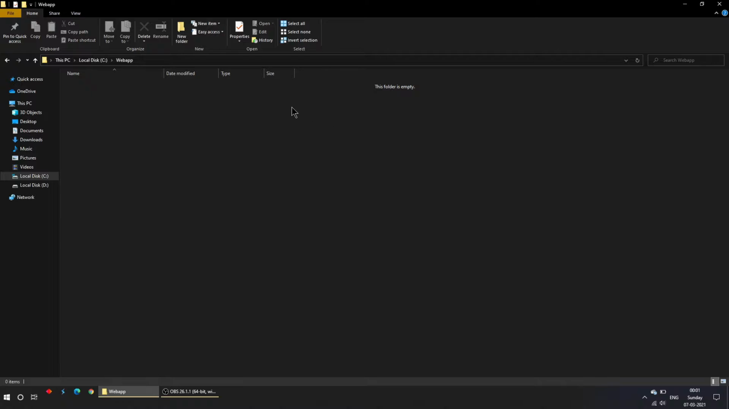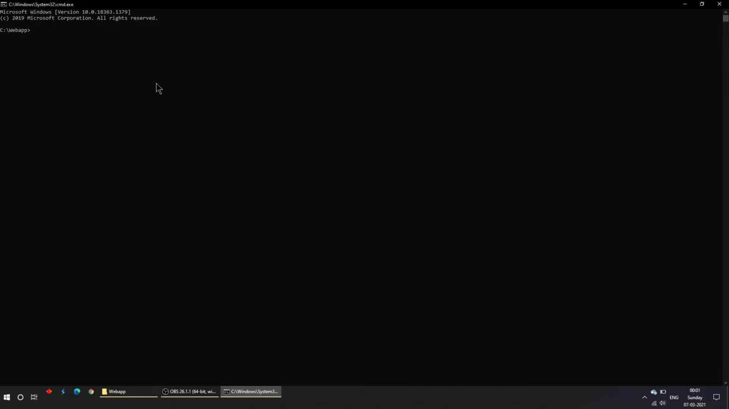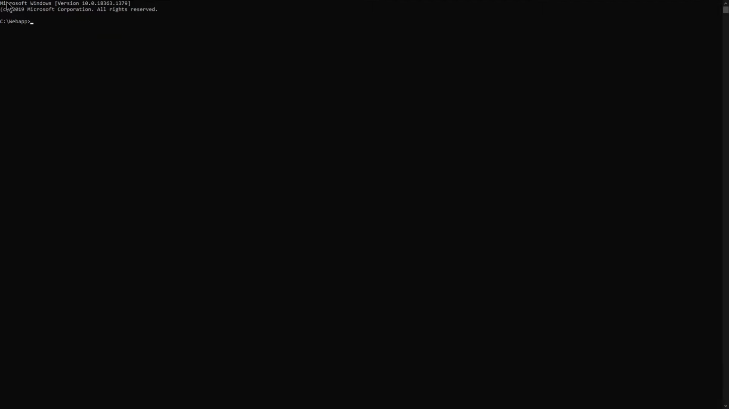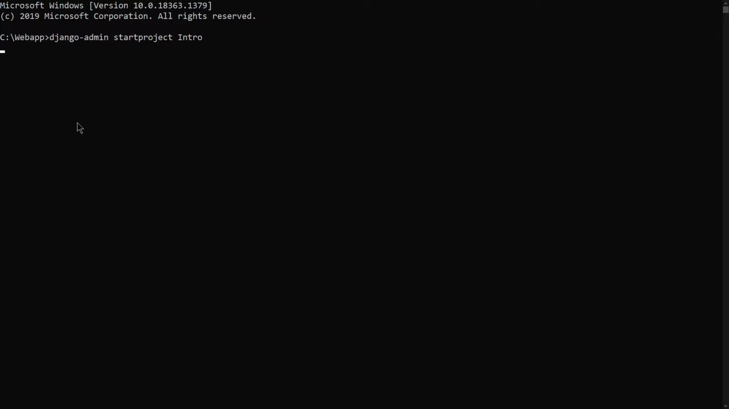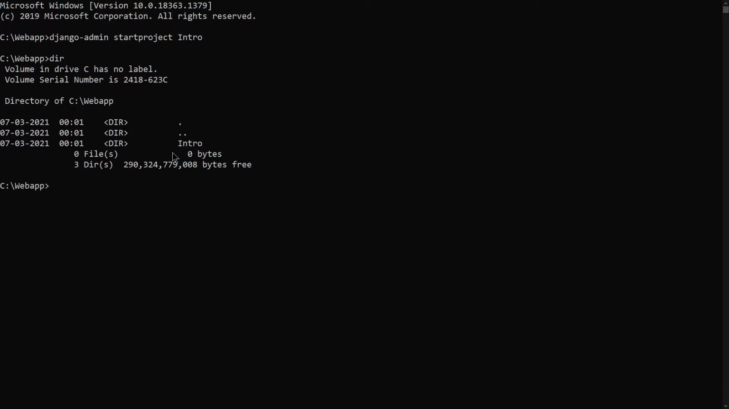Firstly, we'll come to a location where you want to create this project. Right now I am in local disk C and a folder called web app, and at this location I'll open the command prompt. To create a project, we need to write django-admin startproject and the name, let's say intro, and I'll hit enter. Now the project has been created. I'll just do dir to see, and we have an intro project over here.